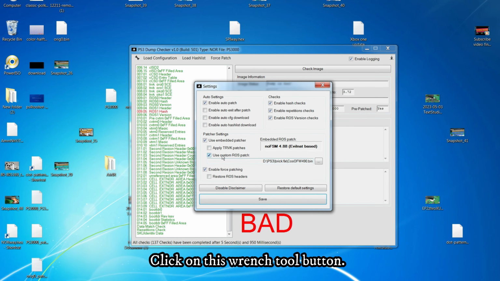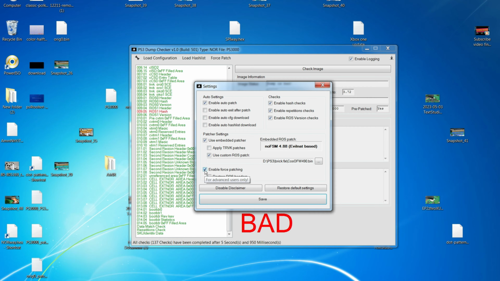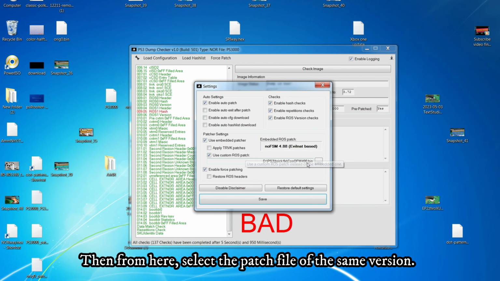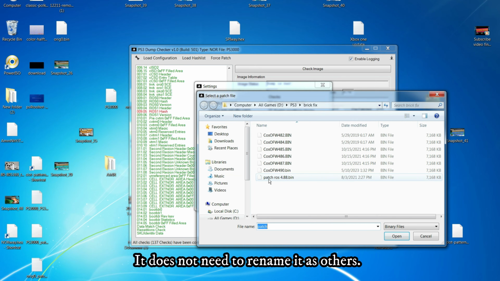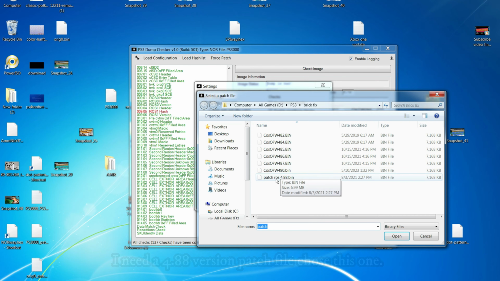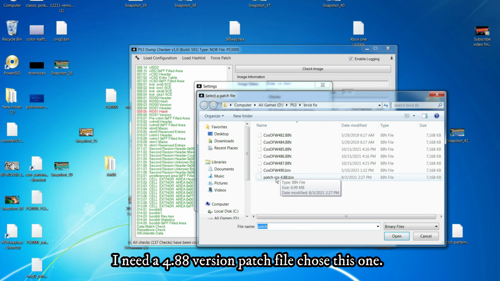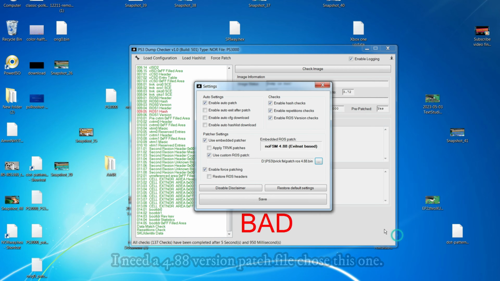Click on this range tool button. These two settings must be ticked. Then from here select the patch file of the same version. It does not need to be renamed as others. I need a 4.88 version patch file. Close these two, choose these two.